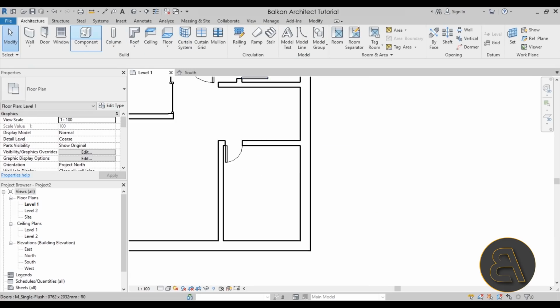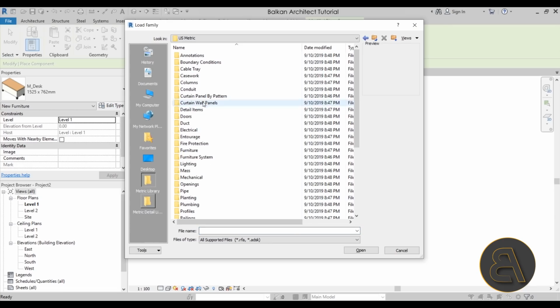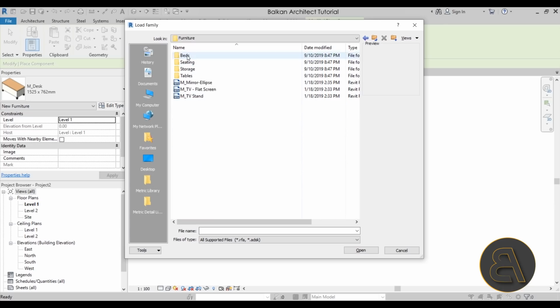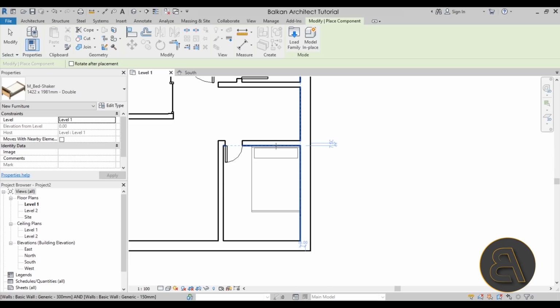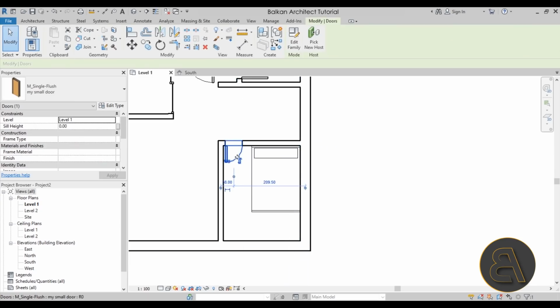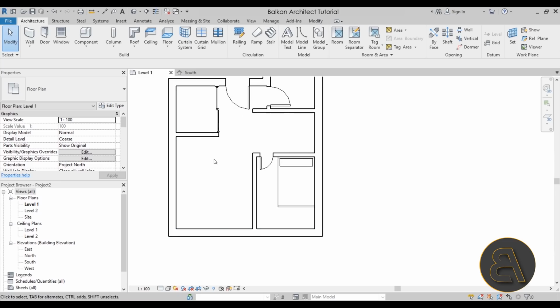So for that, let's go to component, load family, and I'm just going to go with the metric library, US metric. And then let's go into furniture, beds, and this is the bed that I'm going to be using. And let's place it here. There we go. Looks perfect. And next, let's see, let's add a sofa over here.